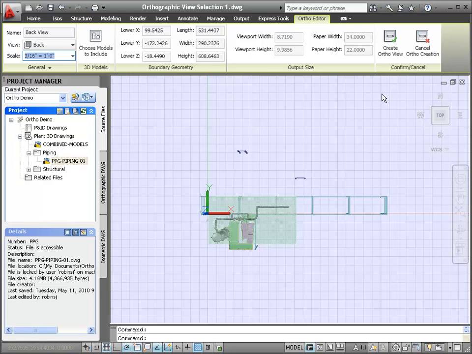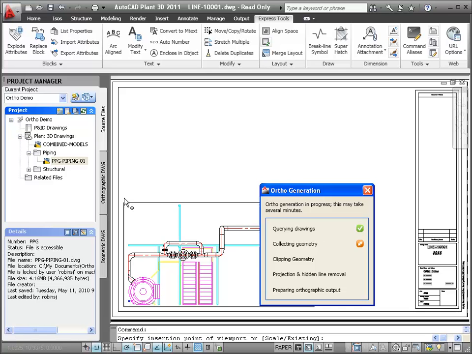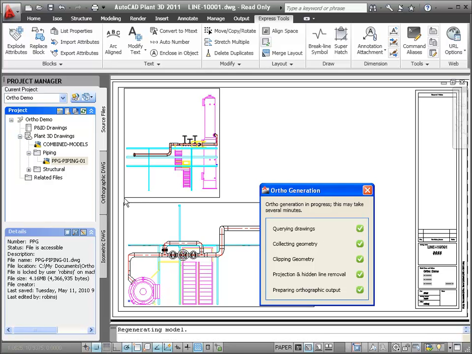All right. I press Create Ortho View in the ribbon, and then place our rear elevation outline in the upper left of our orthographic drawing. After some processing, we have our view.